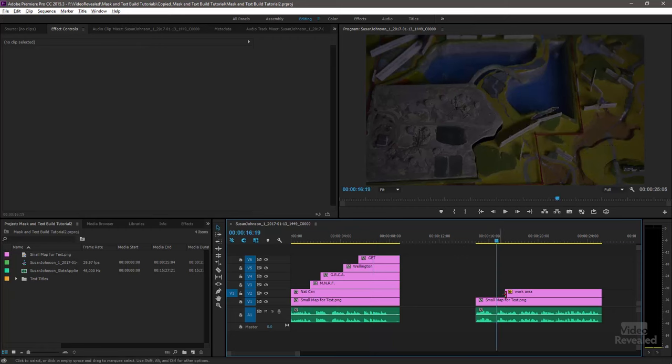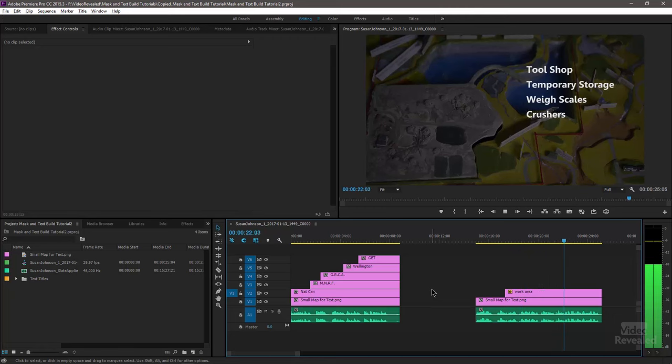This is one title. Comprising the tool shop, the temporary storage, the weigh scales, the crushers, the stockpiles, the washing pond, and the silt. If I only have to deal with one title and I don't have to align them, and I could change the font and the spacing and all of that, then this is more like a slide application. So again, let's go back to the other one and look.